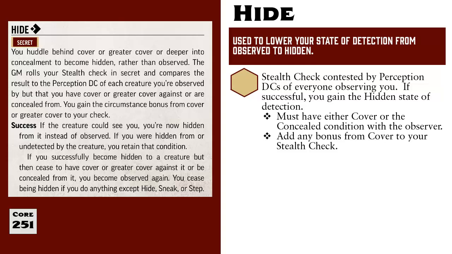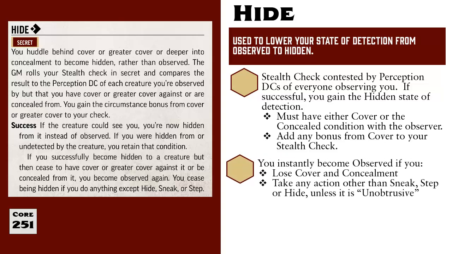If you do have cover, then you add the cover's bonus to your stealth check, but only for those creatures who are observing you from the other side of that cover. This is basically common sense. If the cover's not between you and them, then it doesn't give you any benefit. And likewise, if you lose your cover or concealment, you instantly become observed again. You also immediately become observed if you use any actions other than sneak, step, or hide.